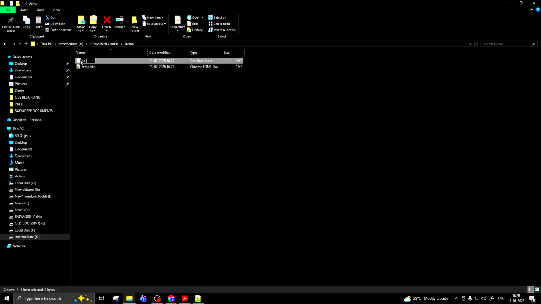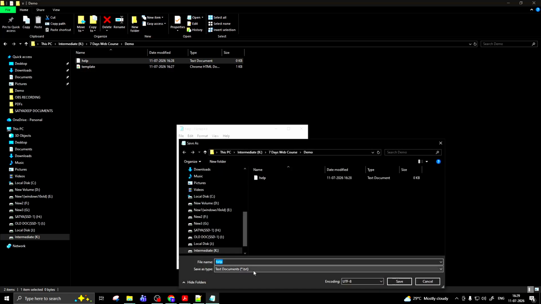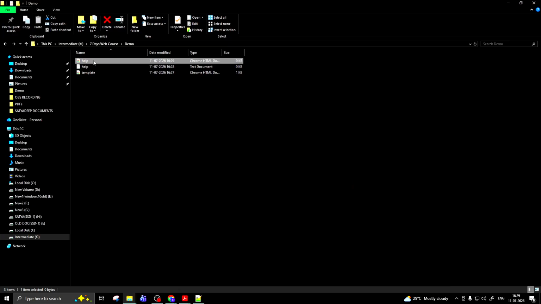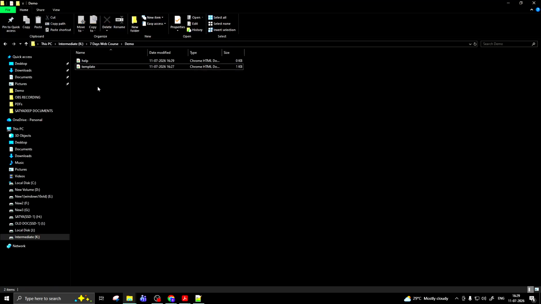name it as help. Just double click it. Here you can click on file, then save as. Not txt, you have to choose all files, then help.html and save it. It will create an HTML help web page. So inside my project directory I have two web pages. One is template and another one is help.